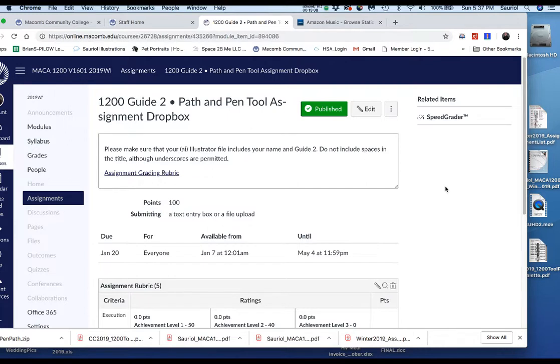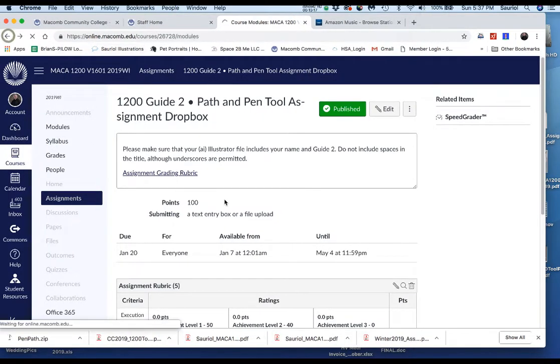You don't just have to submit one file. You can click it again and submit both the black and white and the color version. Okay, so let's go now to the next assignment.